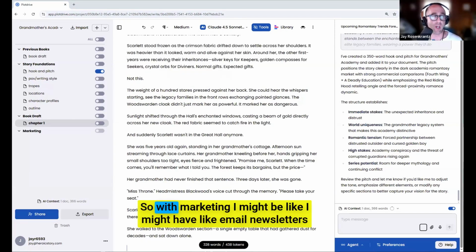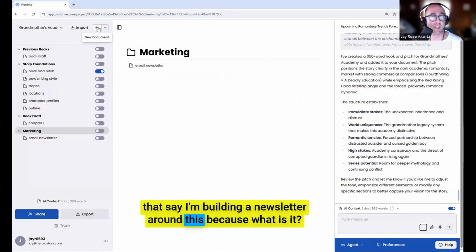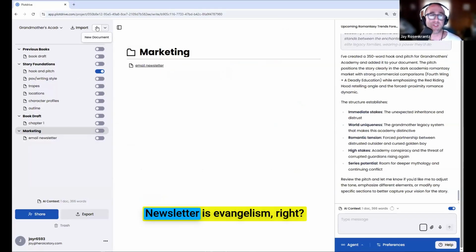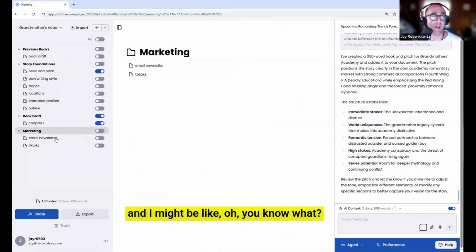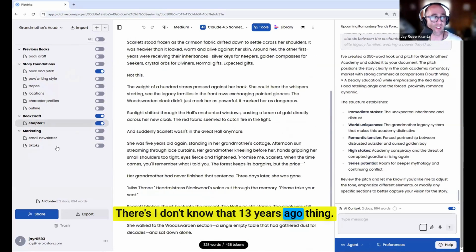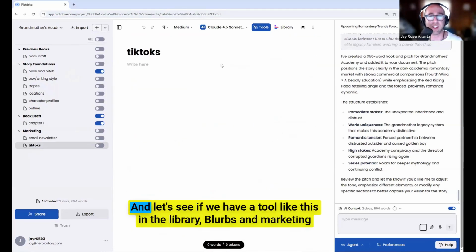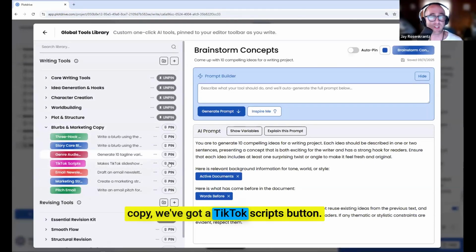So with marketing, I might have email newsletters, because I'm building a newsletter around this, and what is a newsletter? Newsletter is evangelism, right? And let's say I also have TikToks because I want to be making TikTok scripts. I might be like, oh, you know what, there's that 13 years ago thing. Let's see if we have a tool like this in the library. Blurbs and marketing copy. We've got a TikTok scripts button. Perfect. That's what I want.